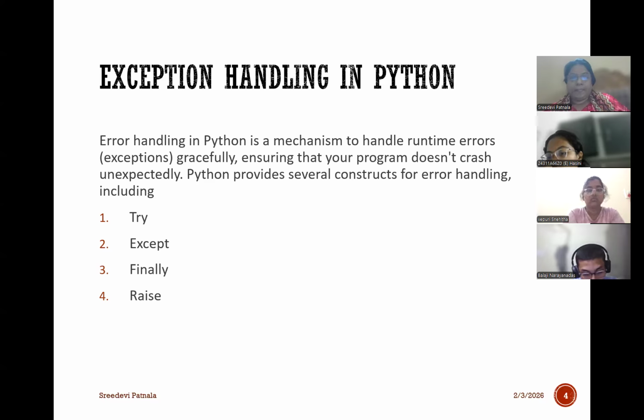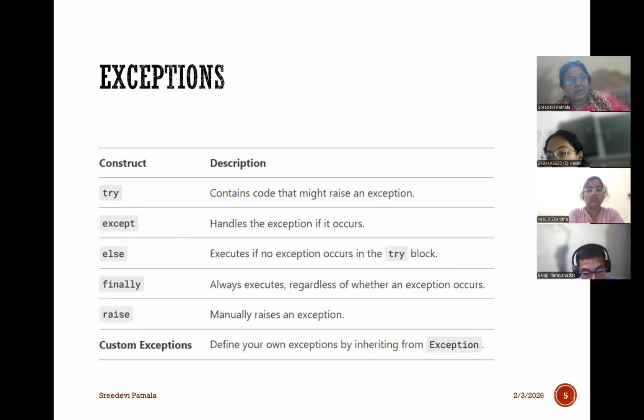Okay. Next, again, redefining them. Try contains the code that might raise the exception. Except means what happens once the exception comes. Else you can also use. The else statement means if these conditions are not there, you do this. Finally, irrespective of whether else is there or not, you do this for everything. Even though the exception comes or not, you always execute it regardless.